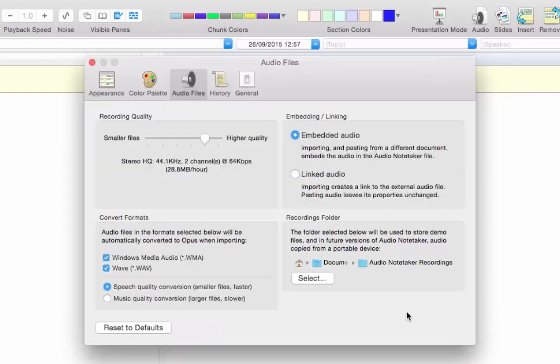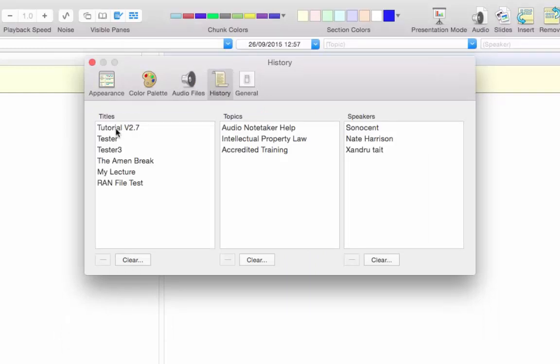Click cancel. So choose that if required. Quickly go to history, and then you can see the titles I've last used. And there's a few testers there, and there's a template it comes with there as well, the aim and break. Also the topics that I've typed in, and the speakers, and you can see the speakers that we have there.